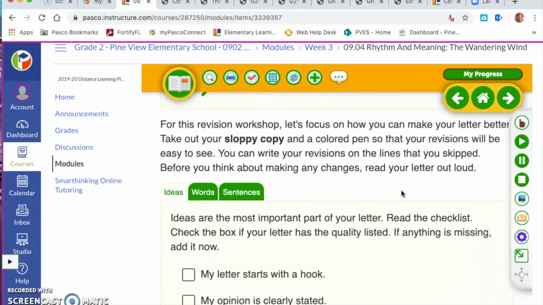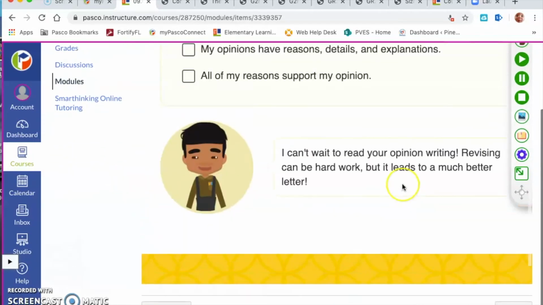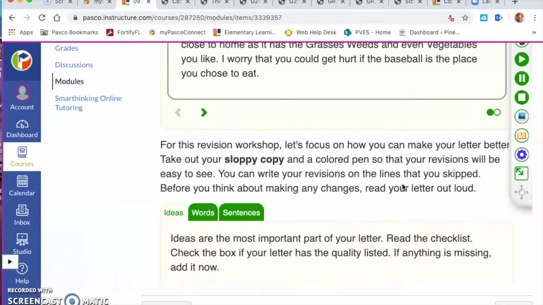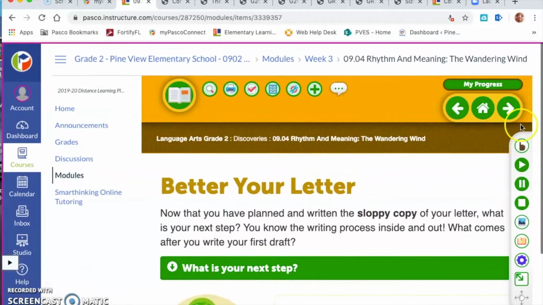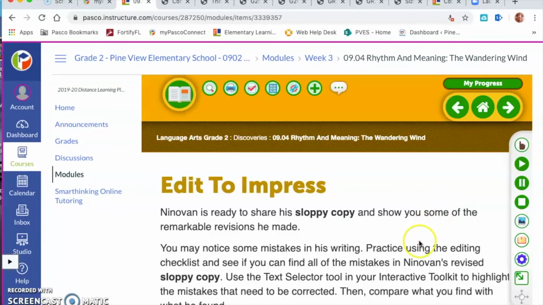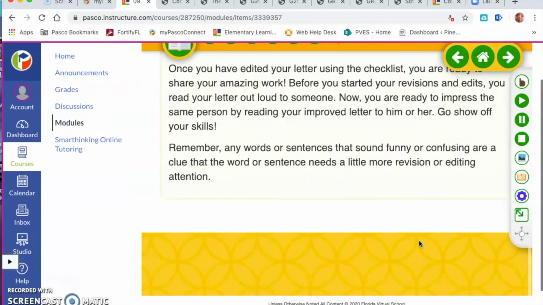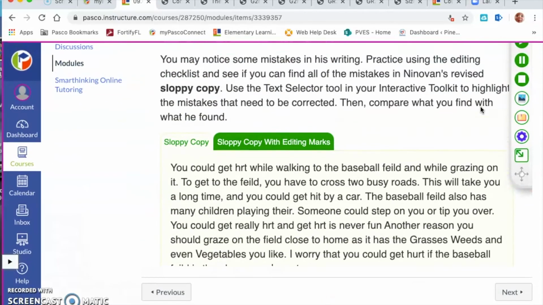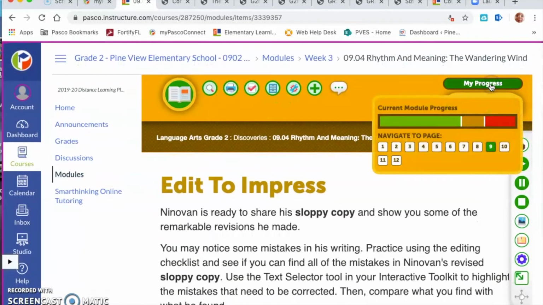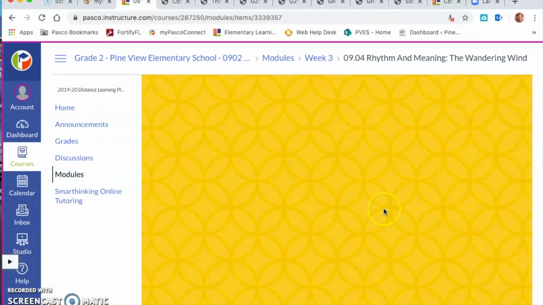And then you're getting ready for your letter. So this week you're going to be revising your letter and you're going to be editing it and making a final copy to turn into your teacher. So here's where you're editing. And I'm going to keep it going. Let's see where we are in our progress here. Oh, let's skip all the way to the end.